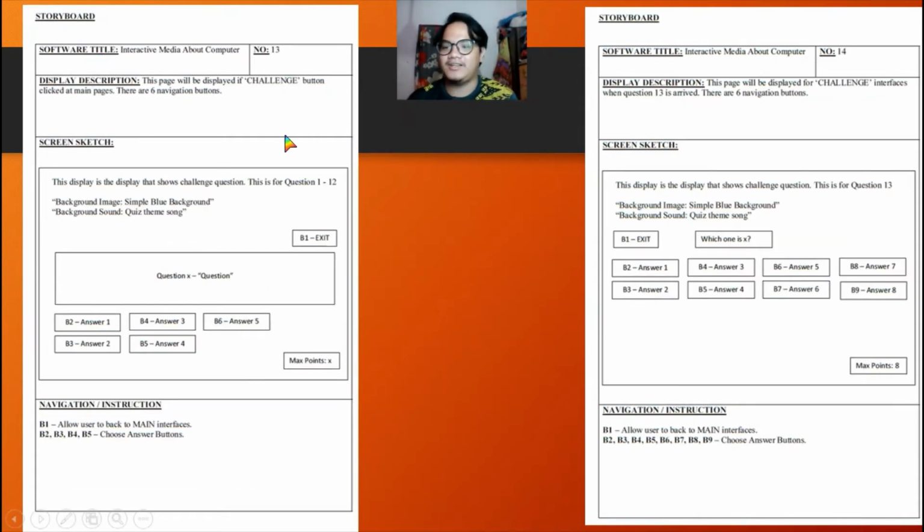Storyboard number 13. This page will be displayed if the challenge button is clicked at the main page. There are 6 navigation buttons. B1 is exit. If you wish to exit, you can click the button. Then there are B2, B3, B4, B5, and B6.